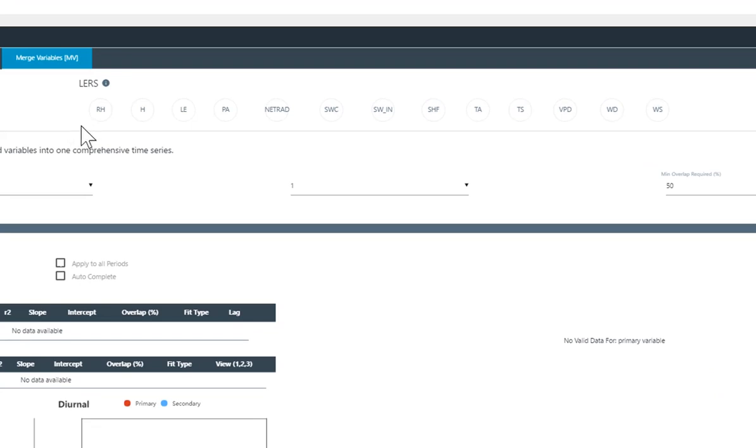Now these variables are from the data set that we brought in, and each of these variables that are listed have a redundant or a replicate variable in the data set, or are considered a driver that's necessary for later doing flux gap filling. So I can come in here, for example, and select on air temperature.